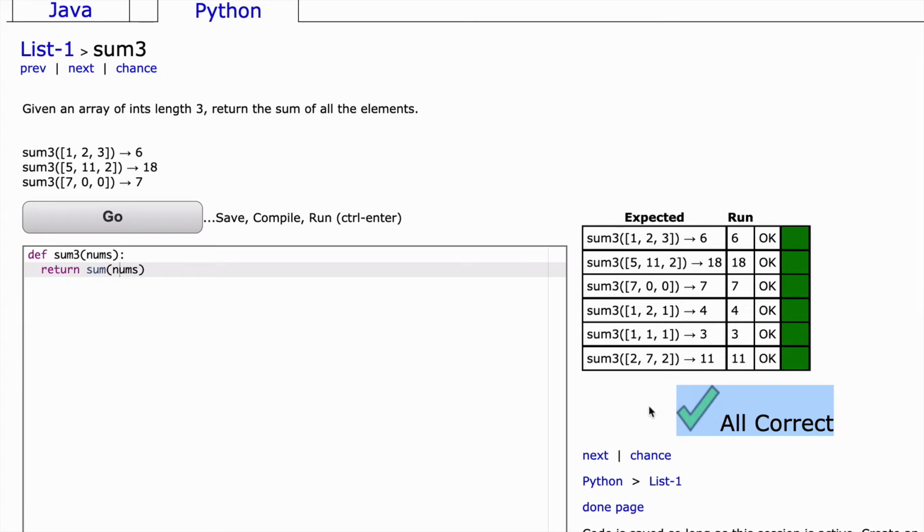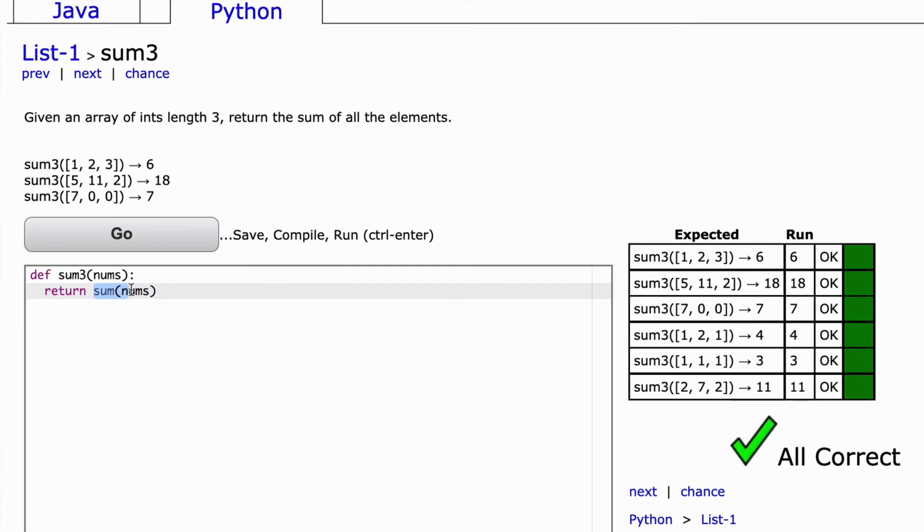Now, you may want to challenge yourself and say, okay, but how do we do this without the sum built-in function? Because that makes it a little too easy. So the second way that I was thinking that you could solve this question is because you actually know the length of 3, all you have to do is return nums[0] plus nums[1] plus nums[2]. And this way we're going to manually add up all of the numbers in our list. And we can click go, and we can see that that's all correct as well.